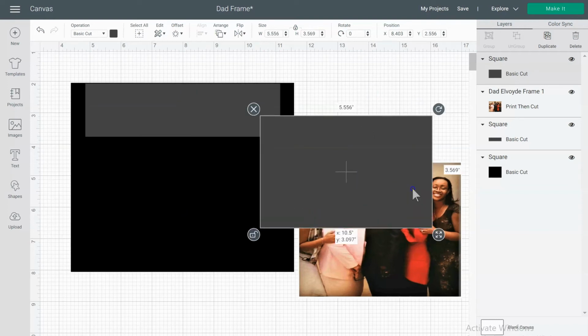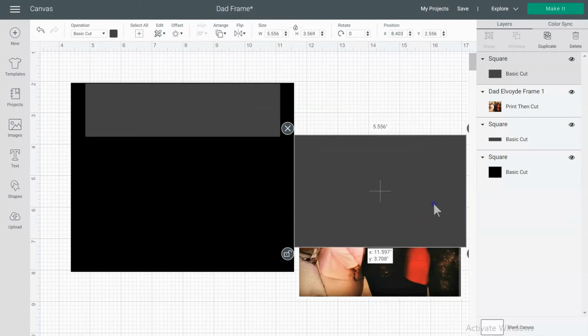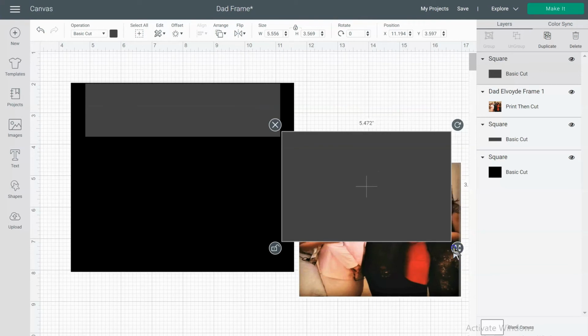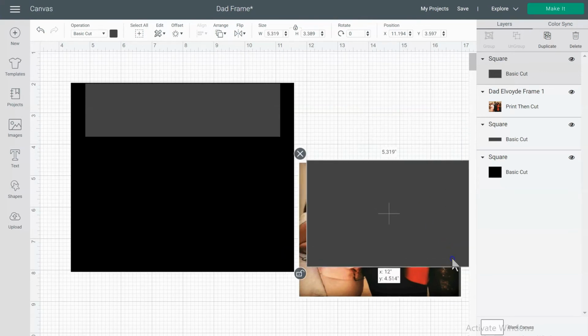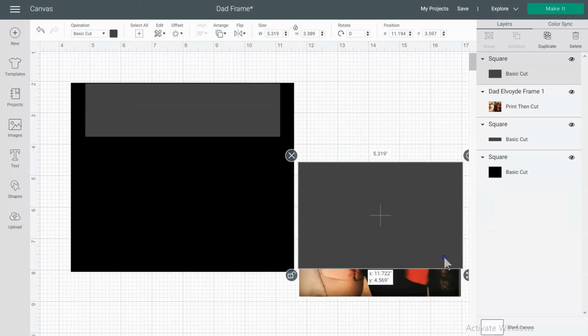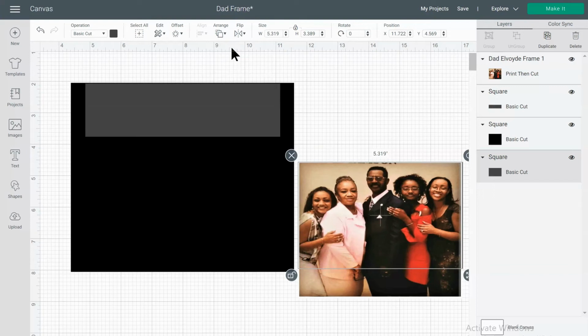So what I do is I see how much I want to cut off. A bit more. If I really want to see what it looks like, I arrange it. Send the image to the back so I can see the line right here, and I want it longer than that. Cut off that much. I don't want to cut off hands. About right there is good for me.